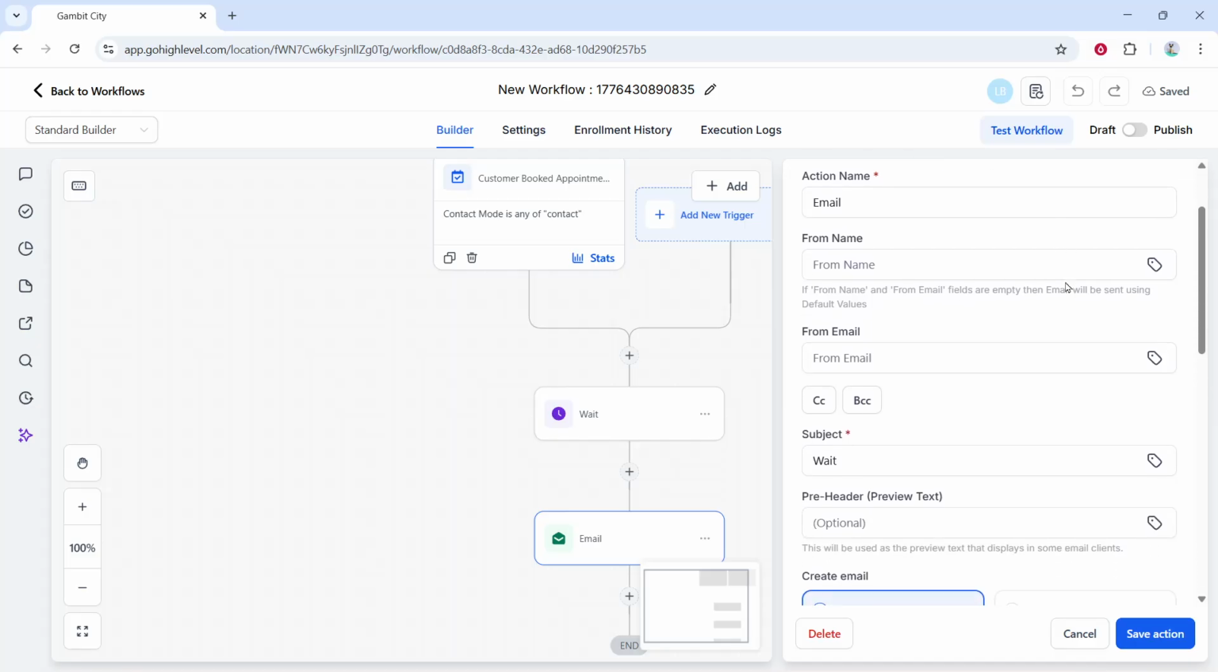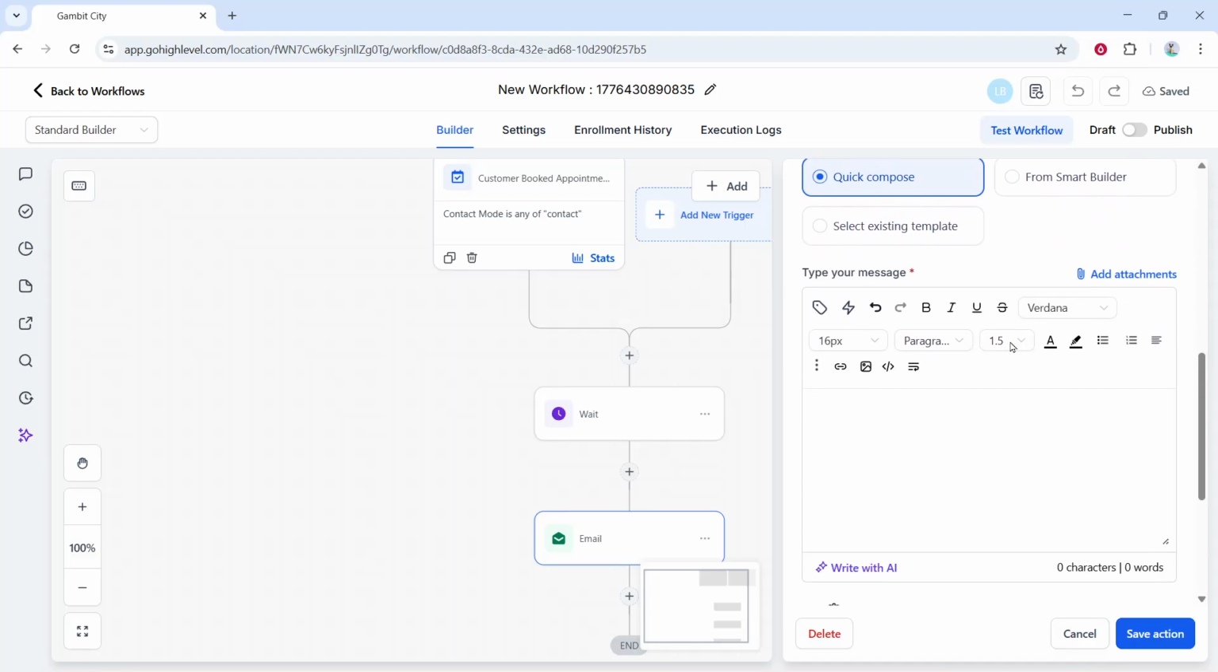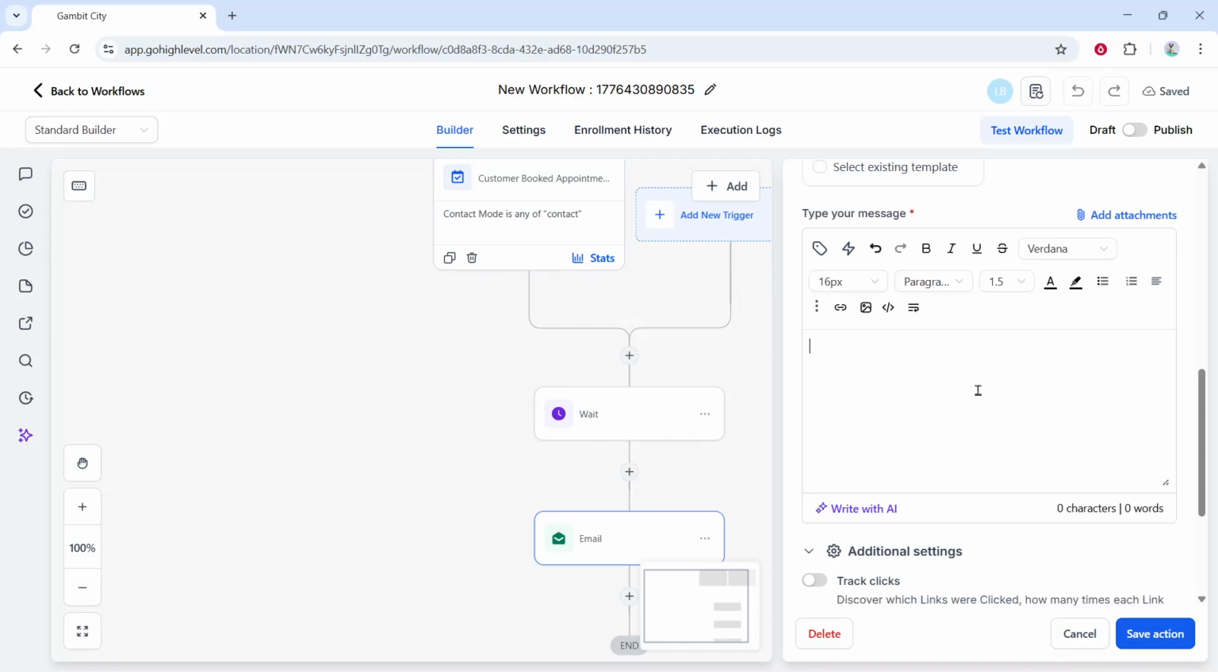In the message editor, include the essentials: the appointment date, the time, and either the location or a meeting link. A concise example could be, "Friendly reminder, your appointment is on [date], at [time]. Join here: [link], or arrive at [location]."